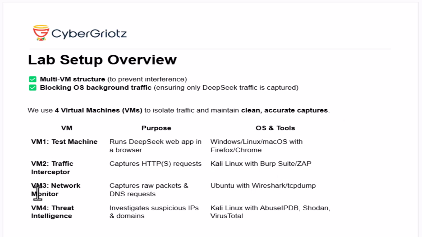The reason I'm splitting these up into 4 separate machines is we can run all of this in one machine, pretty much on a Kali machine, and test this out. But I'm doing this so we can ensure that DeepSeek traffic is the only thing we're looking at, so we can isolate the traffic and maintain a clean and accurate capture and so forth.